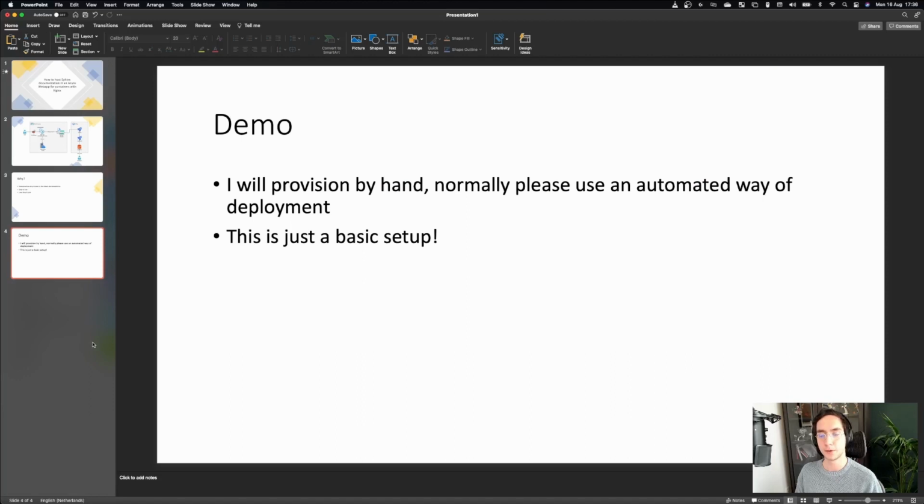So I will go into the demo. I will provision everything by hand in Azure. Normally, please use an automated way of deployment like ARM templates, using Terraform, maybe Azure CLI, PowerShell, whatever. It's always handy to have a backup so if someone actually deletes all your services or something. And second of all, this is just a basic setup. You can tune it, you can add more security, you can add more authentication. You can do a whole lot with it, but I will just show you the basics for now, and let's get right into it.